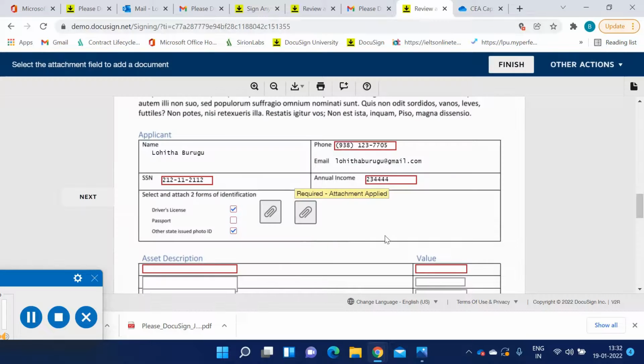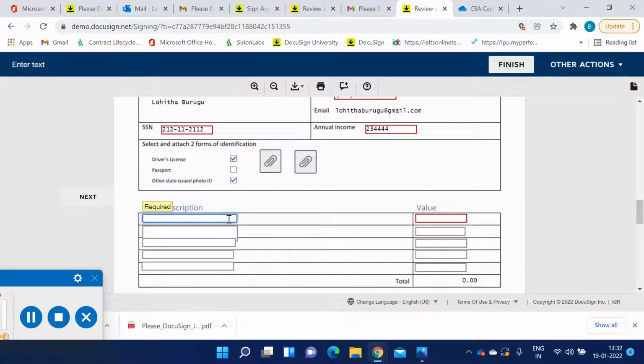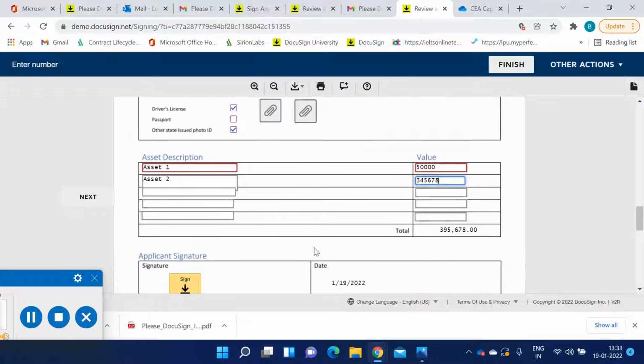That's cool. Here also it is the same as in the case of the applicant. Here also we need to enter, and this is the required one. These are all optional. So I'll quickly enter the details. Yes, it will also auto calculate because of the formula.